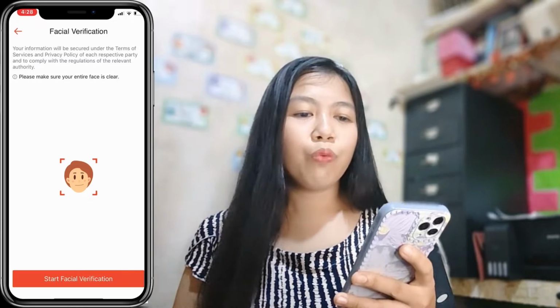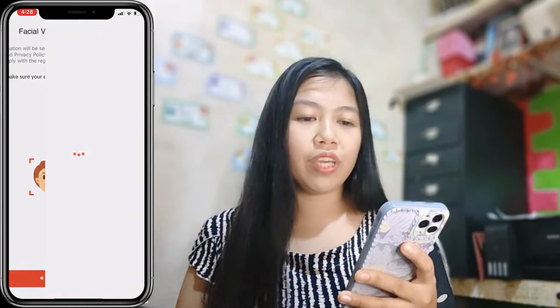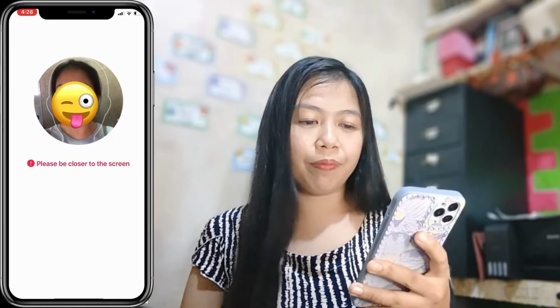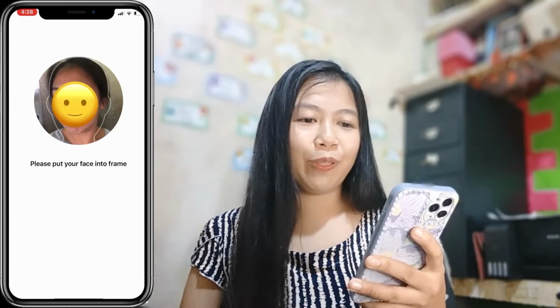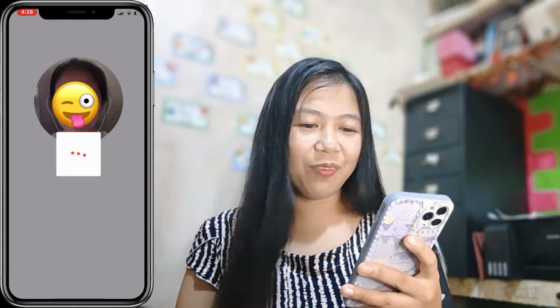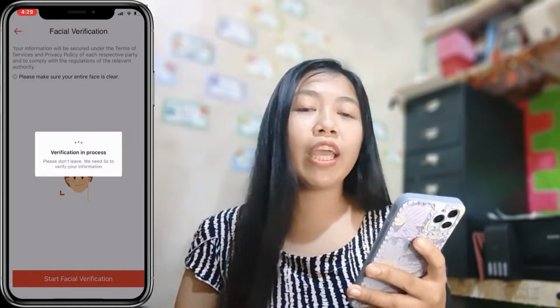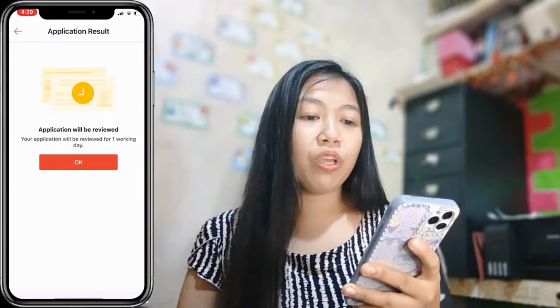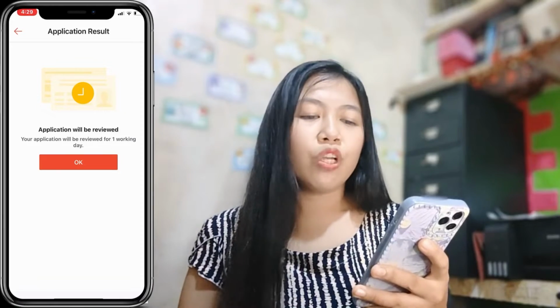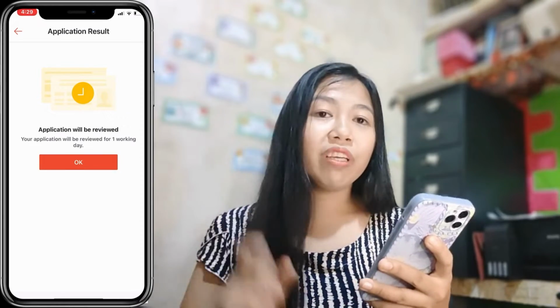Right after that will be our facial verification. You just need to put your face into the frame. I just covered that one since I'm not looking good there. Anyway, just do like that. Verification in process. Okay, we are done. Application result: your application will be reviewed for 1 working day.